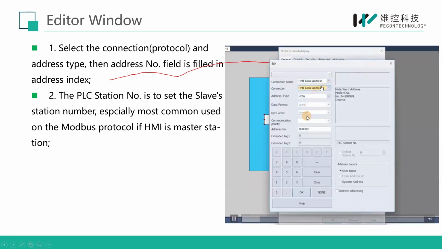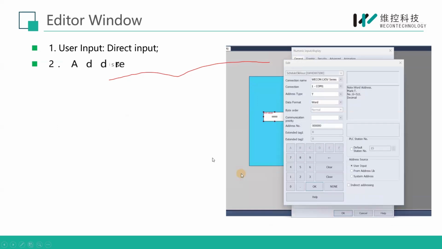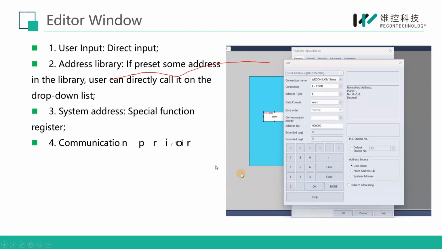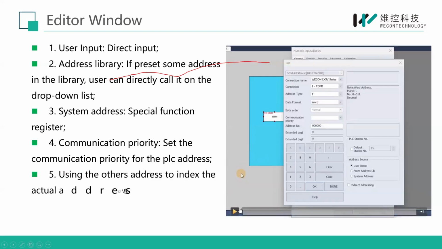So here, click on the edit button and select your protocol. So this is the address type and this is your address number. Okay. After that, you can set your PLC station ID from here. Editor window. Okay. So this is the user input.